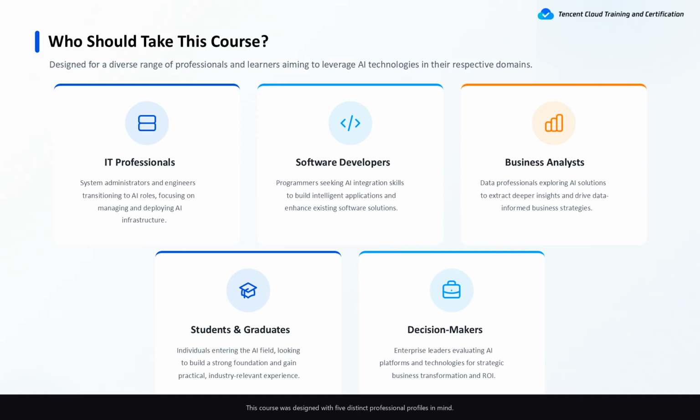This course was designed with 5 distinct professional profiles in mind. IT professionals managing infrastructure who are transitioning into AI-adjacent roles will find the technical grounding they need. Software developers will gain the skills to weave AI capabilities into their applications and enhance existing software solutions. Business analysts and data professionals will learn to extract richer insights using AI tools and drive data-informed decisions.